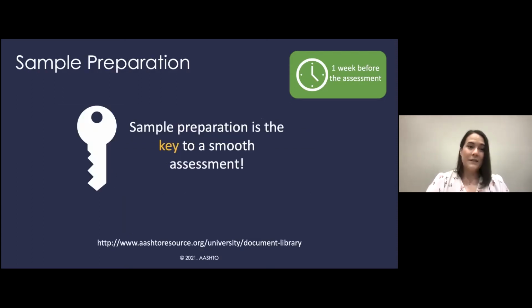And lastly, the last thing you're going to do a week before your assessment is you're going to want to prepare all of the samples that you will use to demonstrate each test method that you've signed up for. I don't know how many times I've told this to labs, but sample preparation is absolutely the key to a smooth assessment. When all of your samples are prepared and staged ahead of time, there ends up being very little time wasted during the assessment. And because we charge for our assessment on a time-based system, any time that you save is cost savings for your lab.